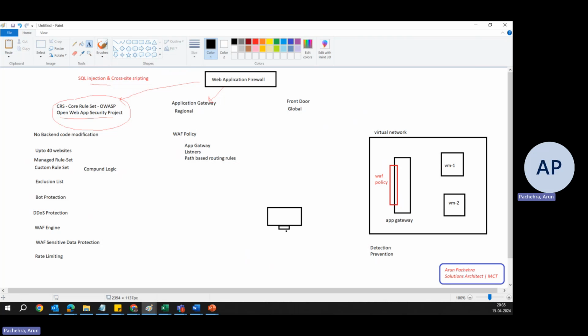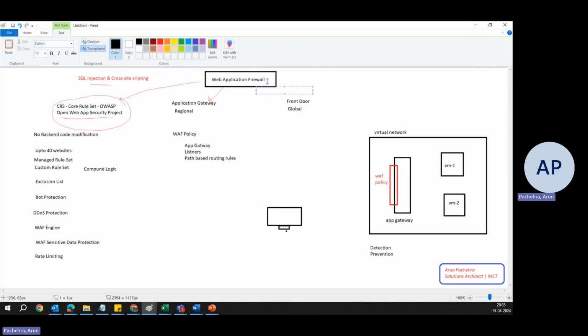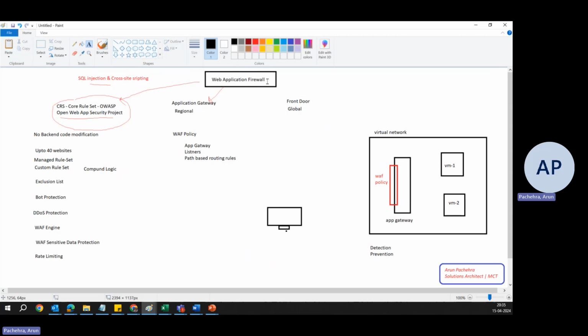All right. So this WAF is nothing but the policies that take care of all the features of the WAF. And you can create multiple policies, and they can be associated with the application gateway, listeners, and path-based routing. So you can attach the policies to all these three options that we have here.